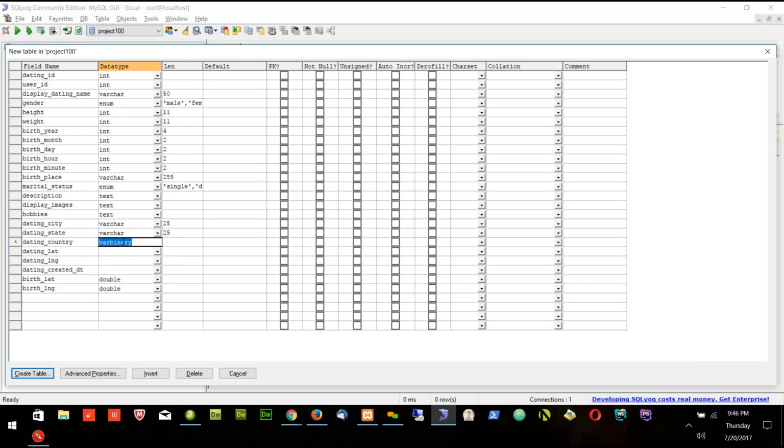So latitude is double and dating longitude will be double. Created date will be timestamp.